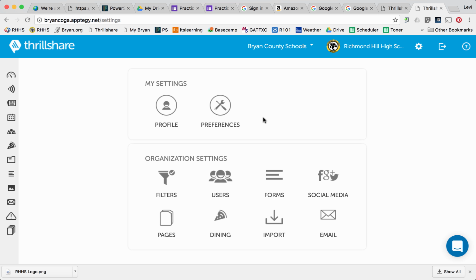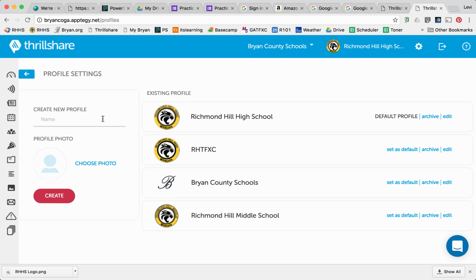When you are logged in, the first thing you're going to do is go in and update your user profile. The user profile is essentially the actual voice, the theme, the person that is sending this information out. So to do that, you can go into profile, and you need to add a new profile. And you're going to name your profile something that is appropriate for the role that you play at Richmond Hill High School.